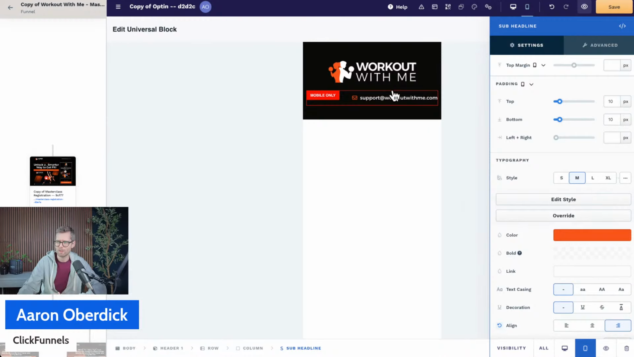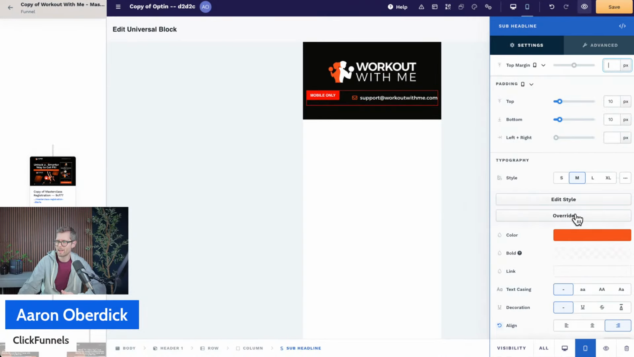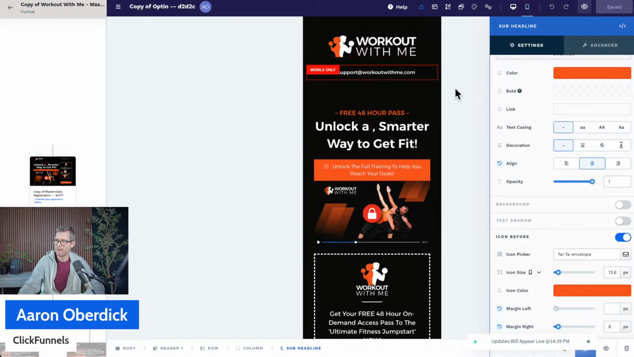Now, the last thing I want to adjust there, which is pretty simple, I want to make sure this is nice and centered. So I'll just go into my settings. And if I scroll down a bit, I'll find this align section. And you can see it's currently aligned on the right because we copied the desktop element. I'll just shift that over to the center, and that looks great. So let me go ahead and save that up. And just like that, I have created an element that is only viewable on mobile. So that's how you go about creating elements on whichever viewable device you want to showcase.